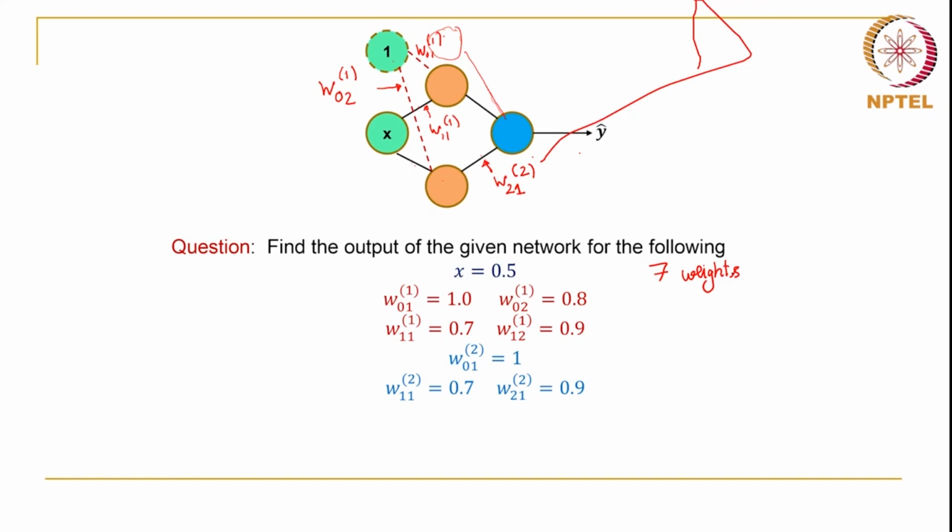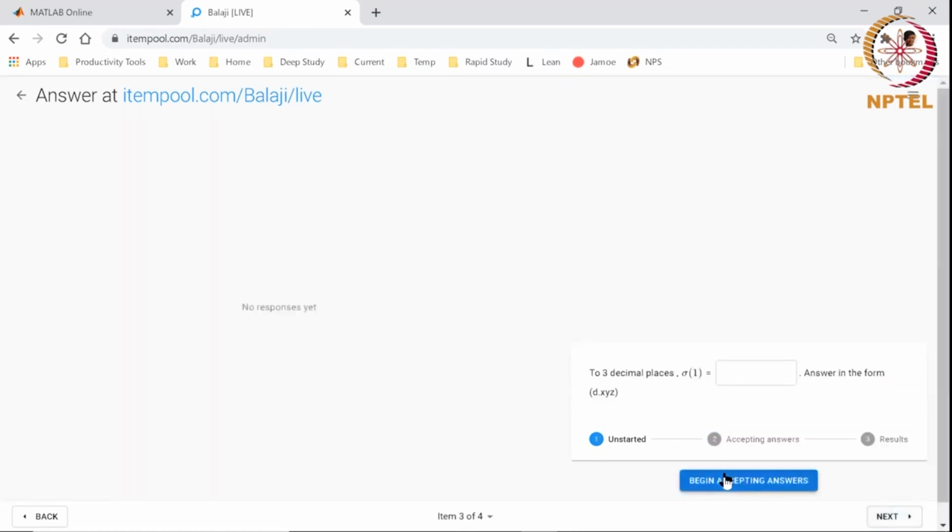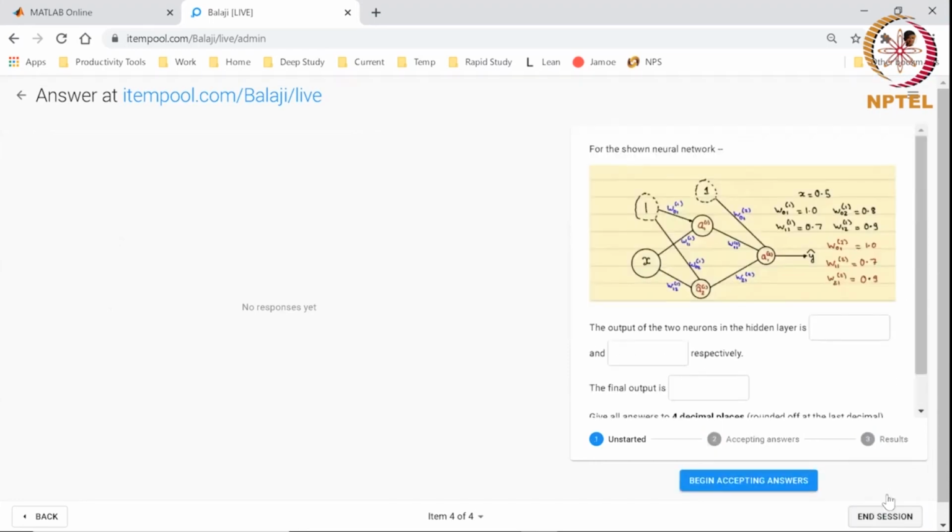And I want to find out for x equal to 0.5, what is the output? I am going to repeat this question on item pool. So please see it there. Oops, sorry. I'll end this question. I'd asked sigmoid of 0.1. Forget that. Okay, here is the question.